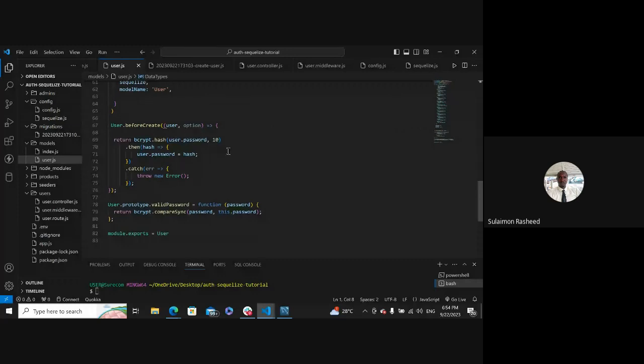Then this term means what? A count of number of rounds that is going to be hashed. You can have a count of 5 to 15. The documentation is what we have there. The higher the number, the longer the encryption is going to take. So we can just make use of 10, right?